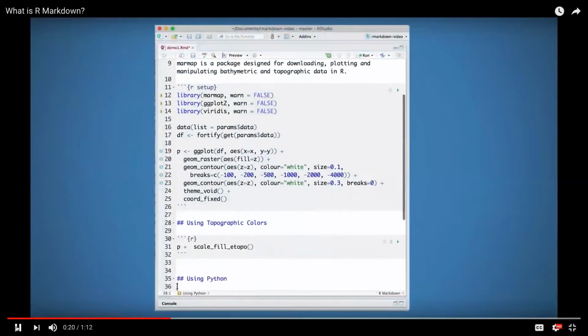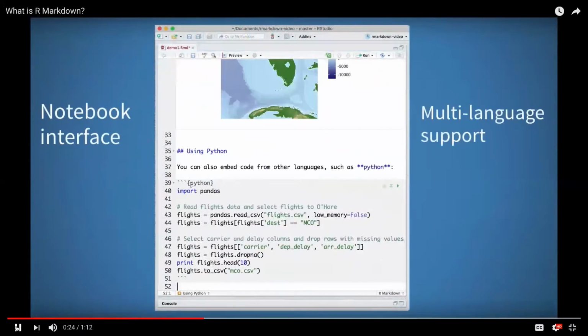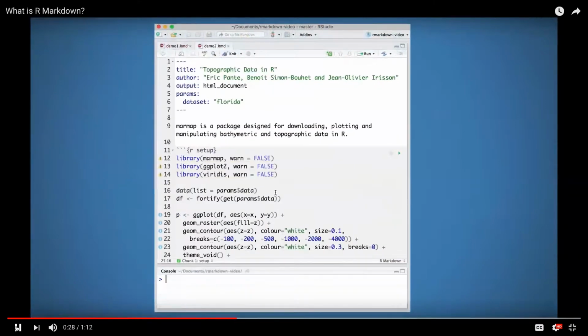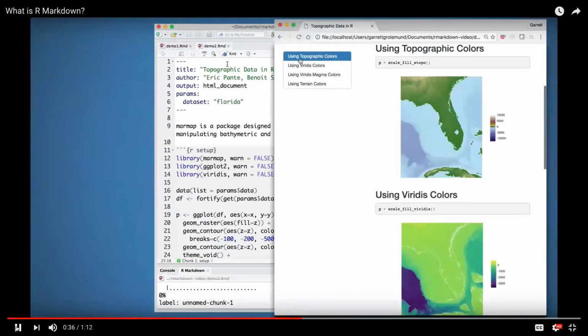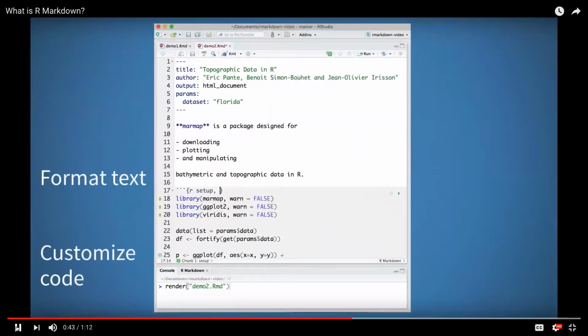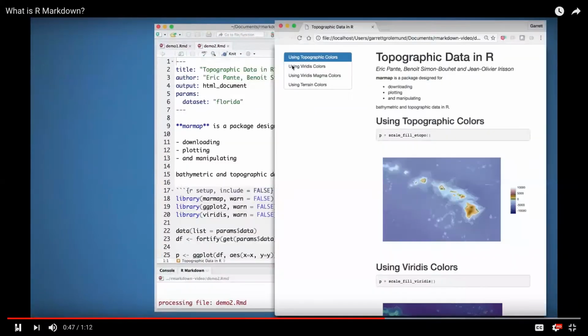Open an RMarkdown file in the RStudio IDE for a productive notebook interface. Write your code in R or use another language like Python or SQL. Call the render function to build a report from your file, or simply click the knit button in the RStudio IDE. RMarkdown exports your file into a familiar format, running your code and embedding the results in your finished document. You can customize how your code and text are displayed, or you can create parameters to pass to your code to use at render time.